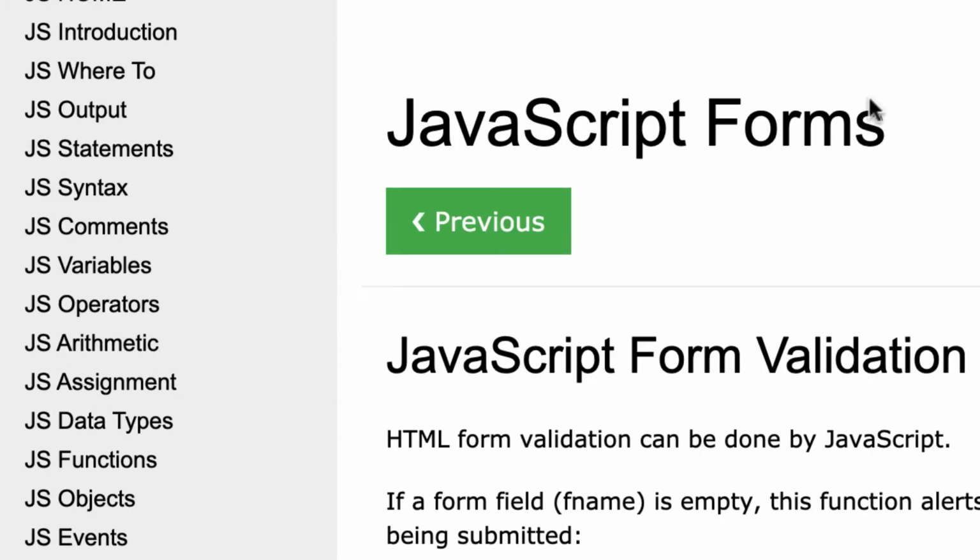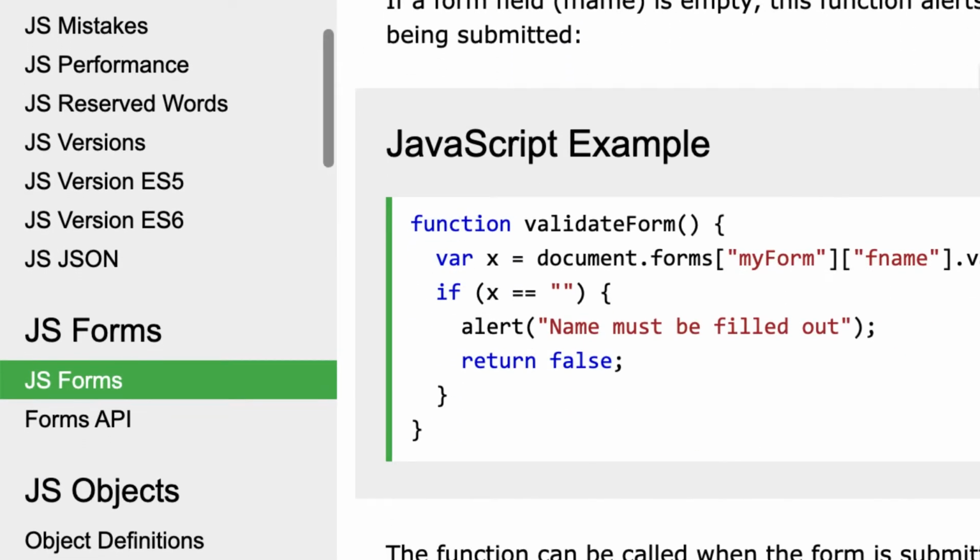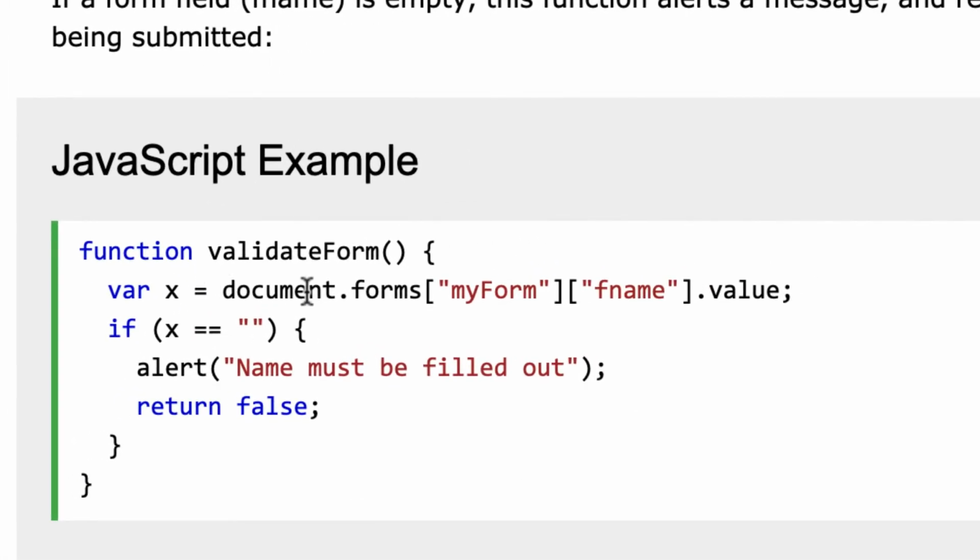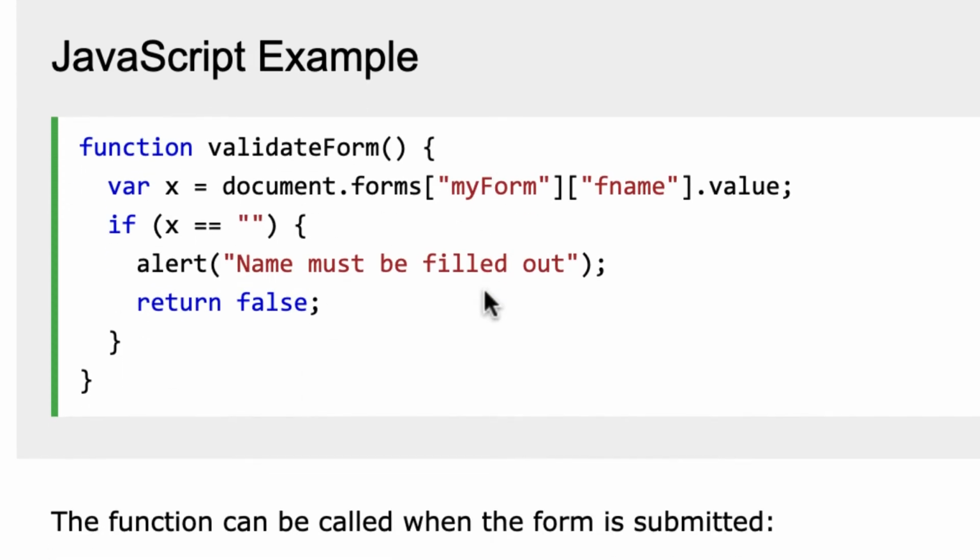And if you go to JS forms, they do this JavaScript form validation. And if you look at what they have here, even though they're doing it a little bit differently, they're using a different method of getting the DOM element. But anyway, they still have to use .value here to get that. So we're actually going to use this, and we're actually going to copy this. So I'll keep this open, but just note that we have to get the value of it here.